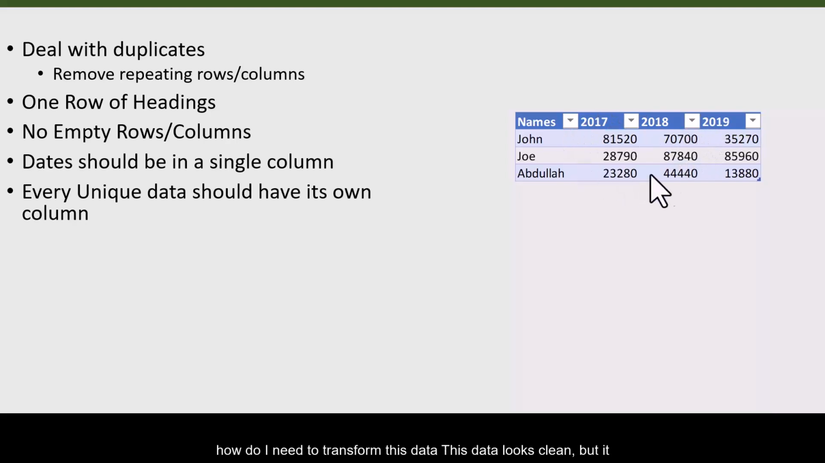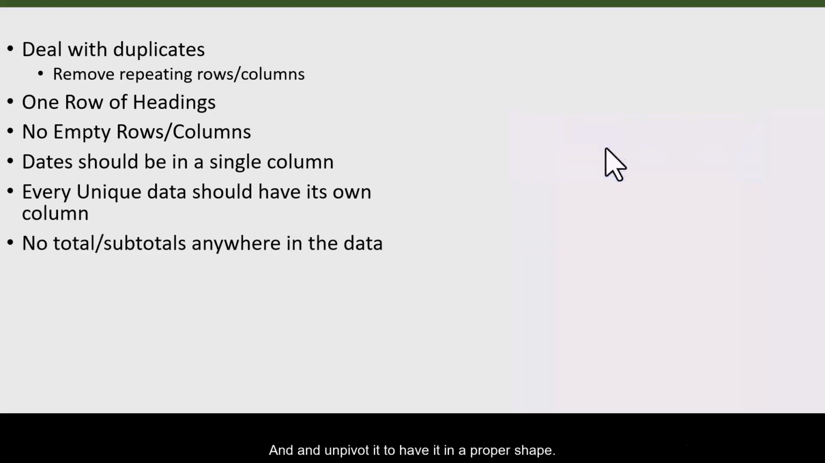How do I need to transform this data? This data looks clean, but it is in a bad shape. I need to reshape this particular table. What I will need to do, which we are going to be learning about later, is how to unpivot this data and unpivot it to have it in a proper shape.